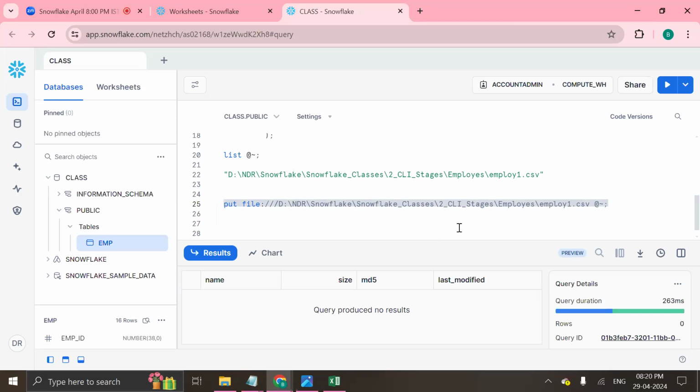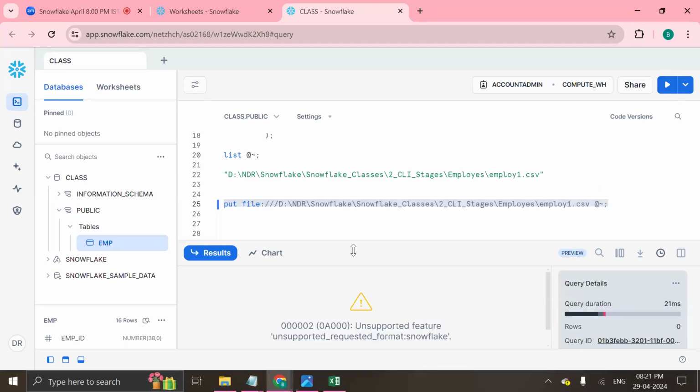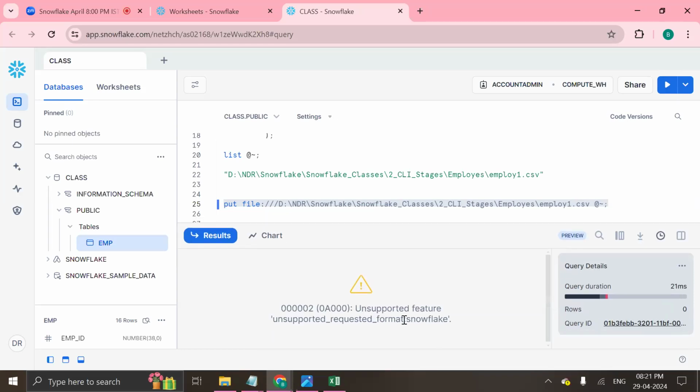When you run this put command, it will not work in the user interface. What you are seeing here is the user interface. If you try to run a put command, observe what will happen. Run it here, and observe what happened. It is telling us: unsupported feature. So this will not work in the user interface.